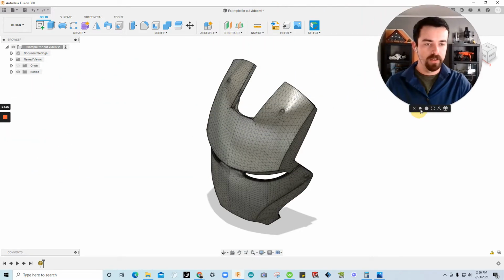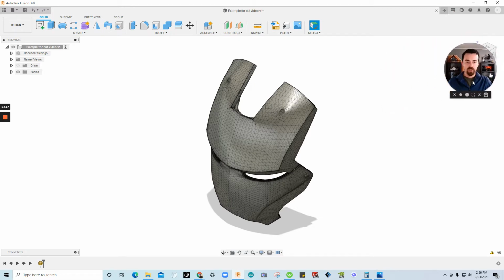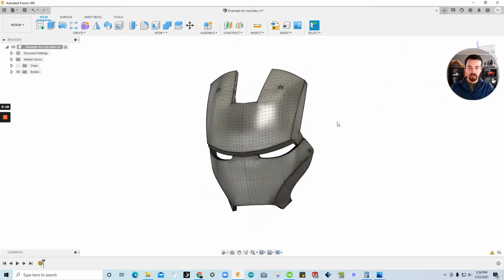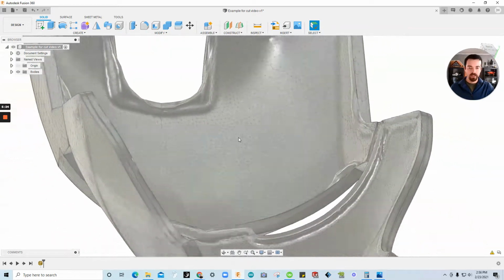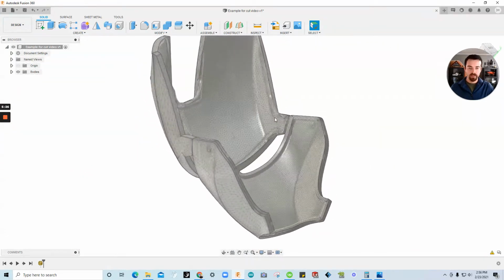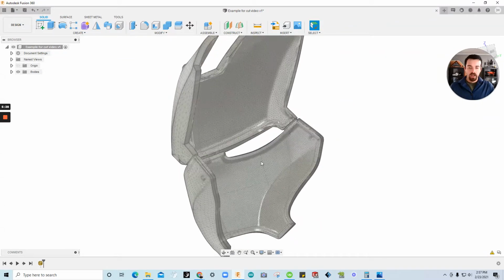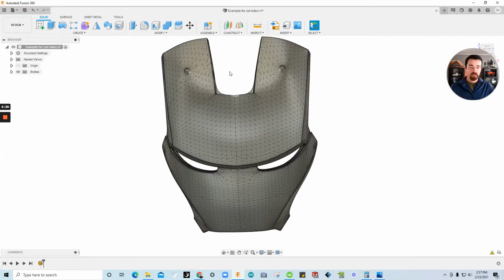Okay, I'm going to shrink this video down, get it out of the way as much as possible, and you can see now that we have a very complex, you can see all the triangulation of this STL file. And now we're going to start working with it and try to make it an editable body and then make our custom features.